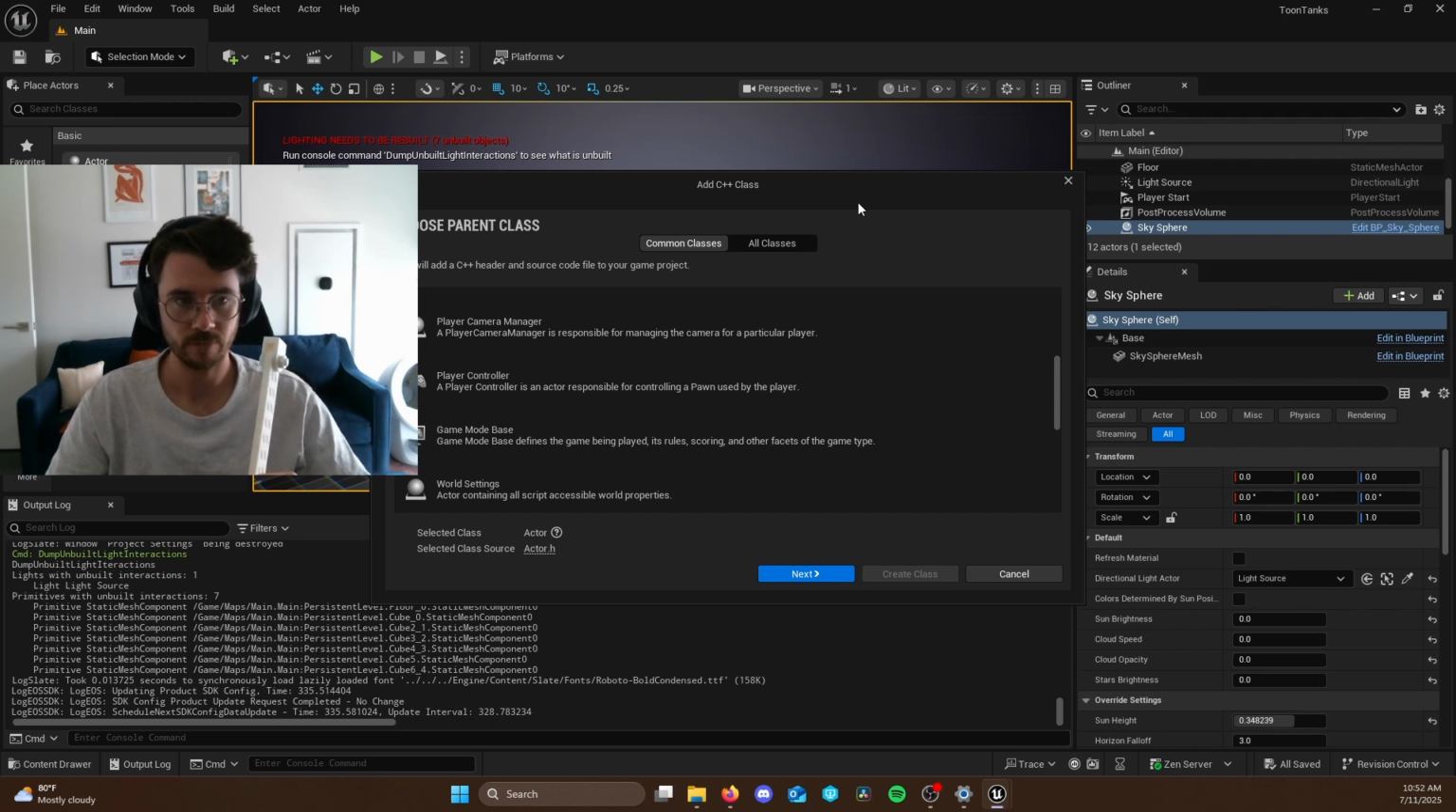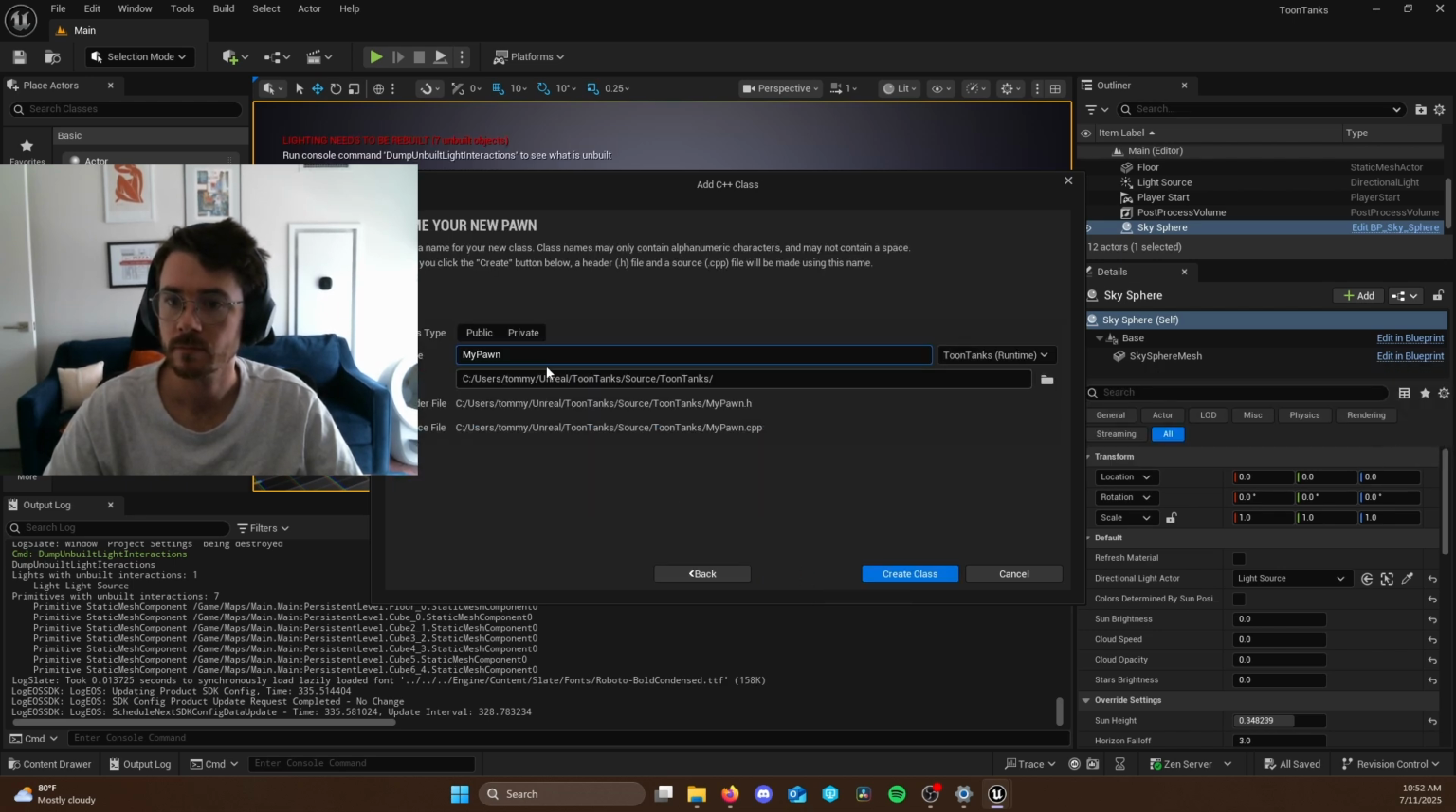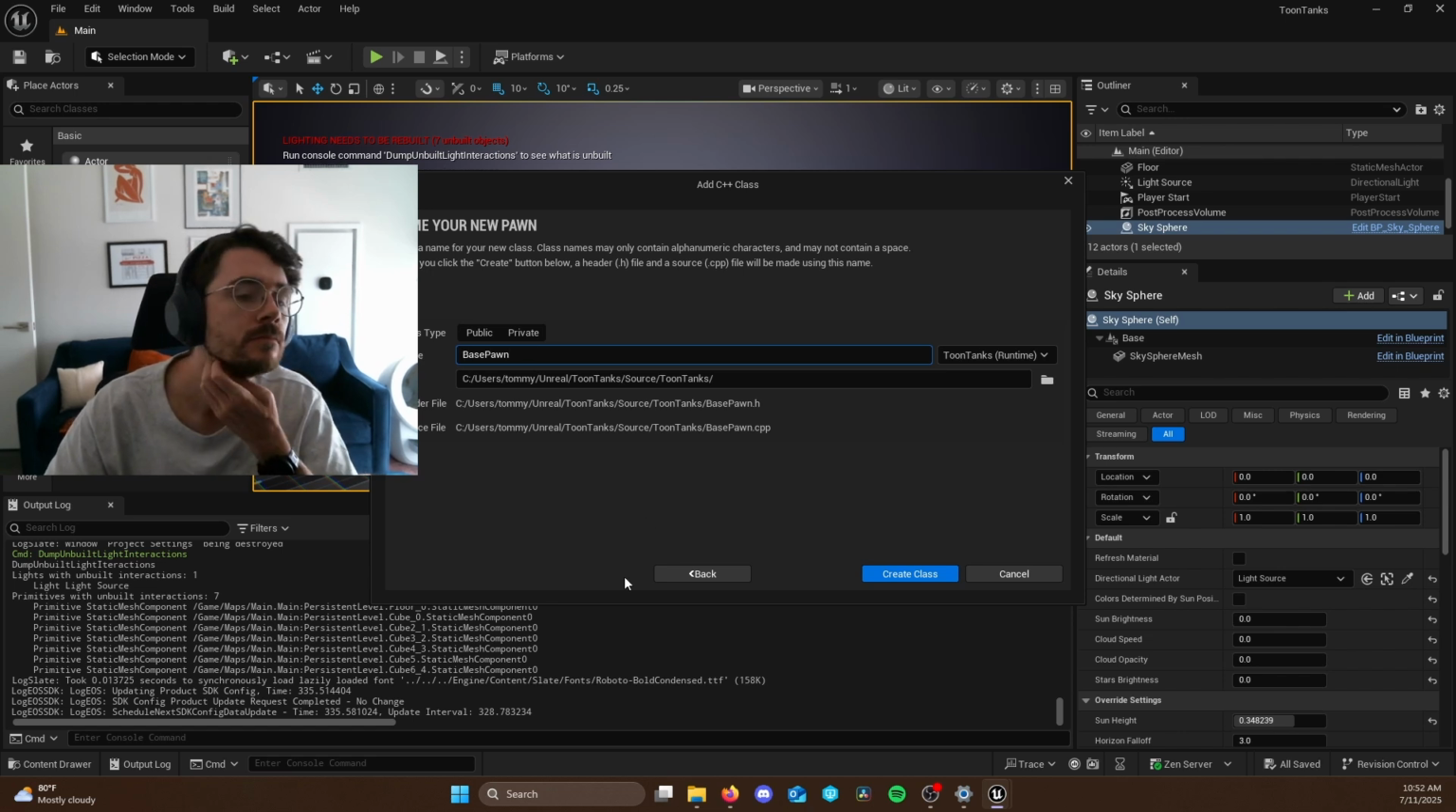So I'm going to challenge you to create a new C++ class. Create a class based on pawn, and name this new class BasePawn. You can leave all settings as is in the class creation wizard. You don't need to change the file path or anything like that. So pause the video and create your first C++ class for this project.